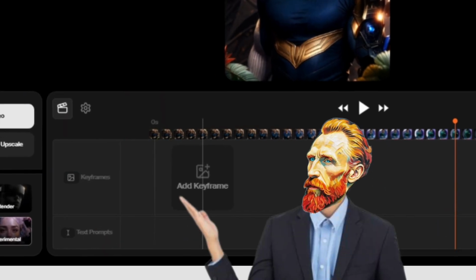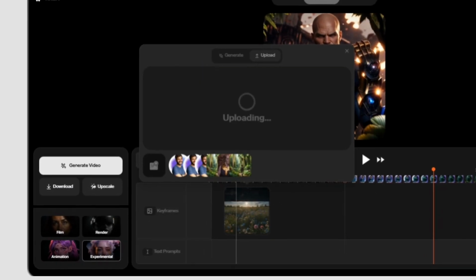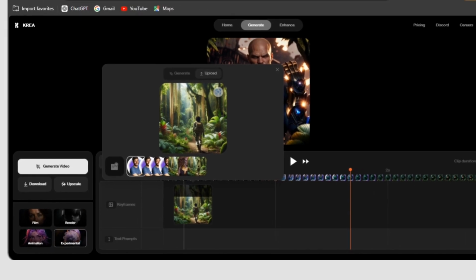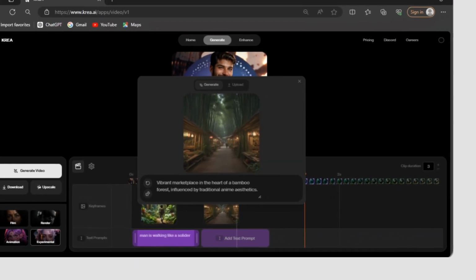First, click on Add Keyframe. Here you have to upload your image, or you can generate one using AI. After uploading the image, next you have to give the prompt. Click anywhere down and give your prompt. Next, I will repeat the same steps. You can add as many as you want.